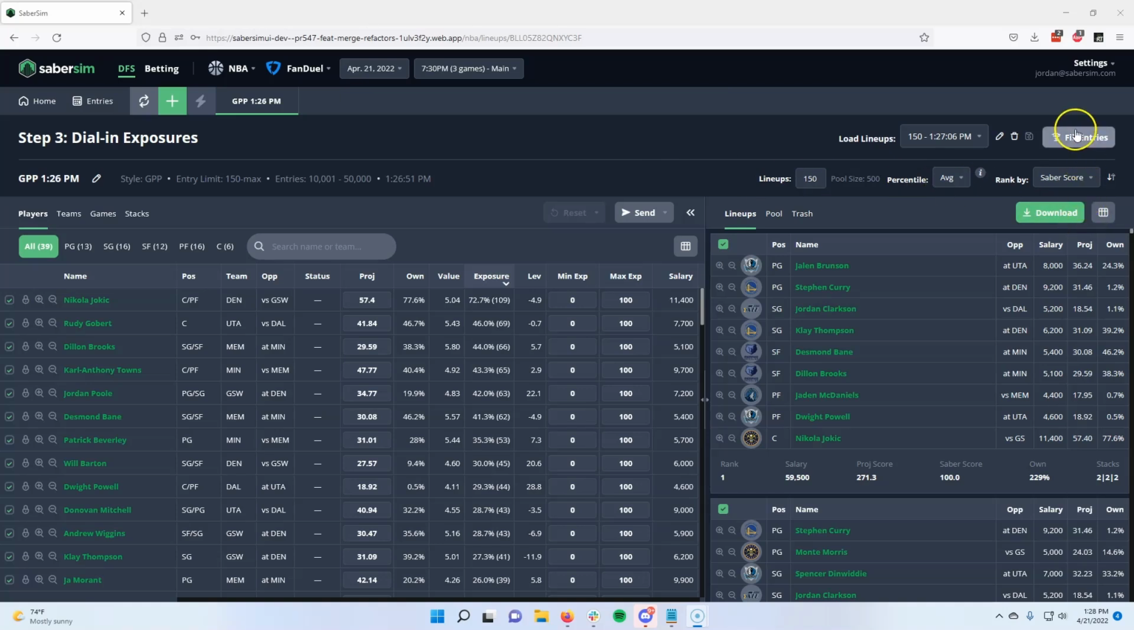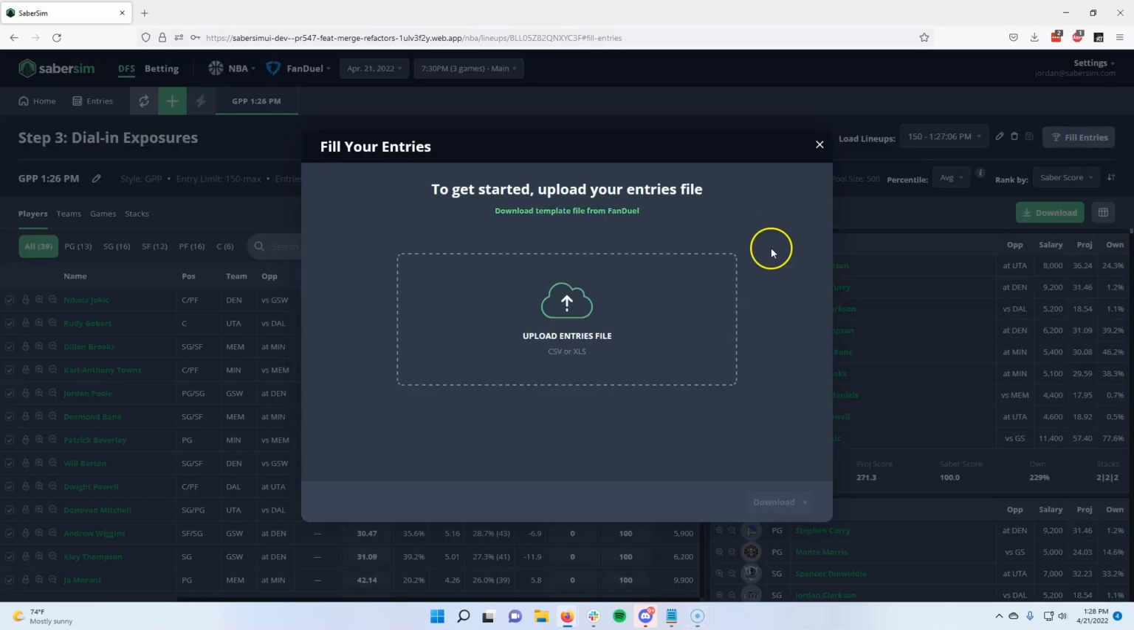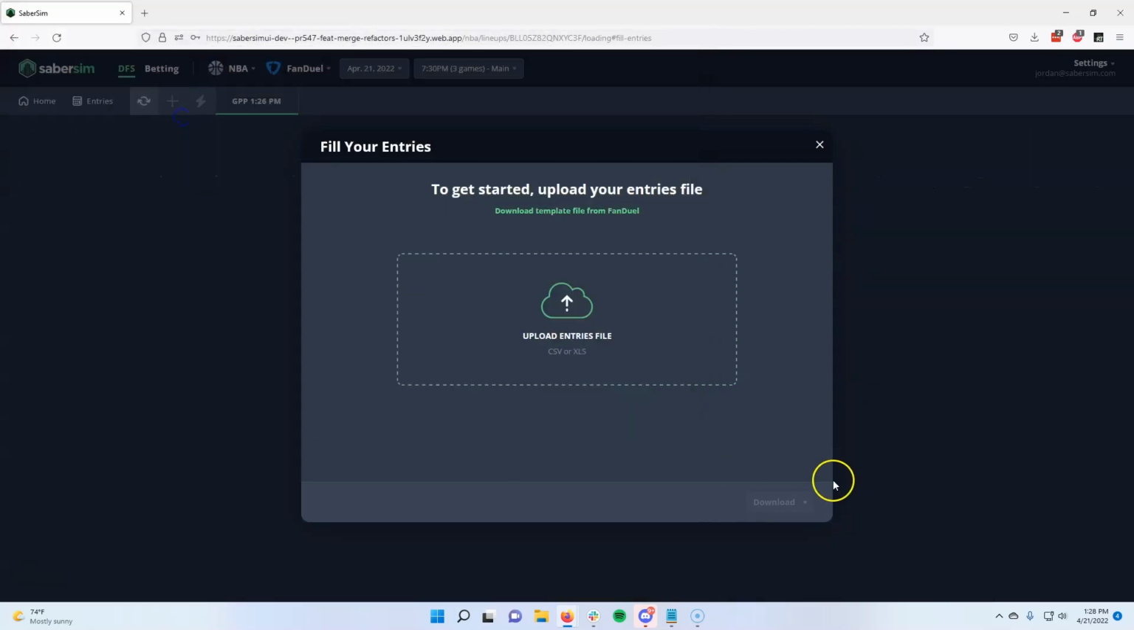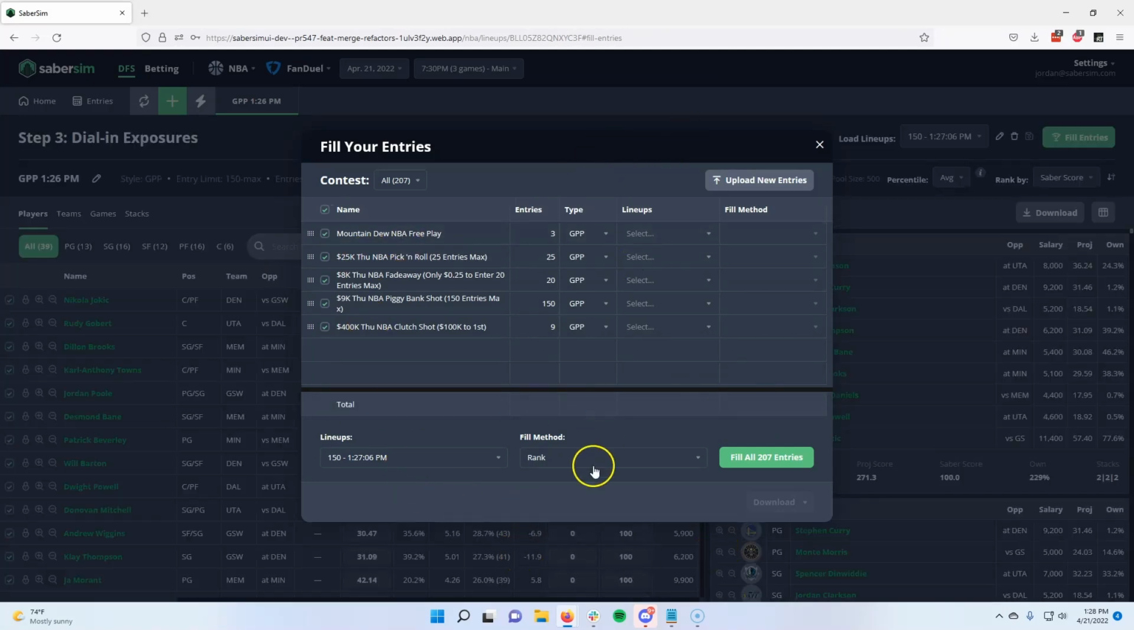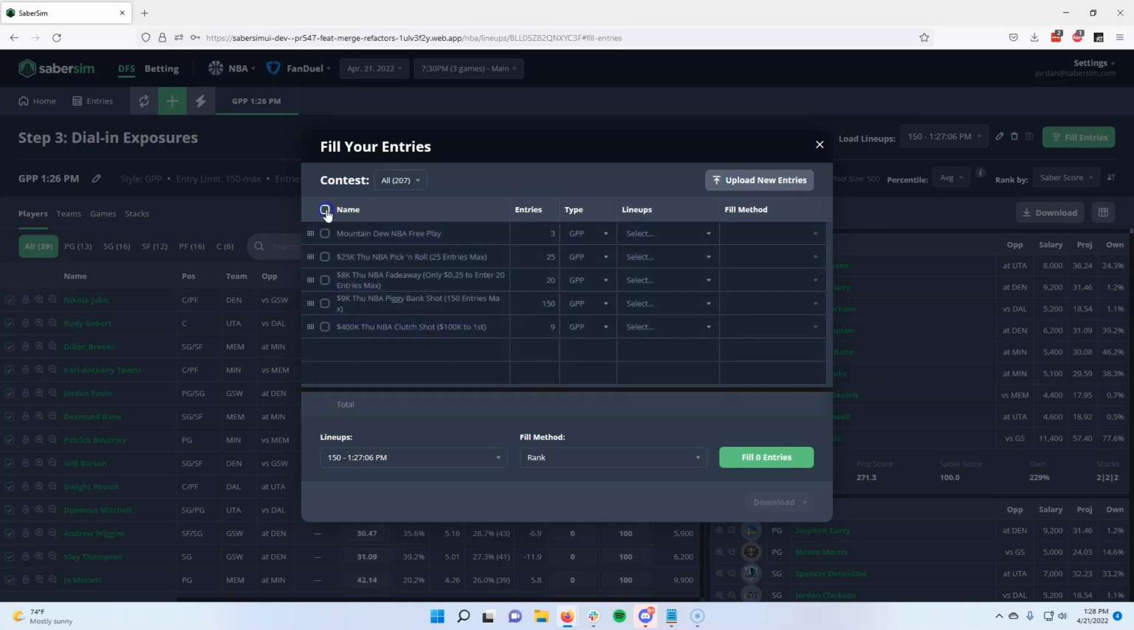So on the upper right here, you can see we now have a fill entries button directly on the build screen. If we click this, we'll see somewhat of a familiar menu to upload the entries file. I already have mine downloaded, so I'll just upload my entries here for tonight's slate. And now we get this new pop-up that allows us to fill our contests directly from the build screen. So I've got a 150 lineup build here. Perhaps this is only for my 150 max contest, the piggy bank shot.